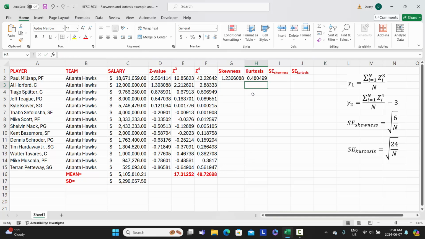Now I see I have a kurtosis value. It's not quite 0, but it's a little bit more than 0. 0, of course, would mean a mesokurtic type of distribution, which is very close to the normal distribution, but it's slightly positive here, indicating that it's more leptokurtic than mesokurtic.